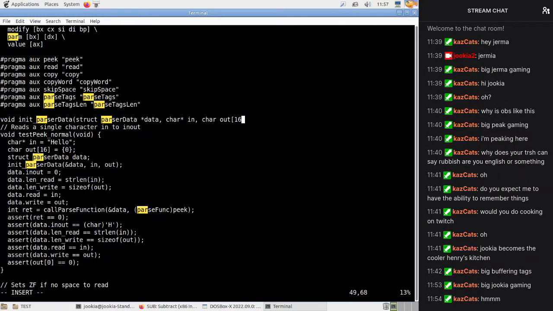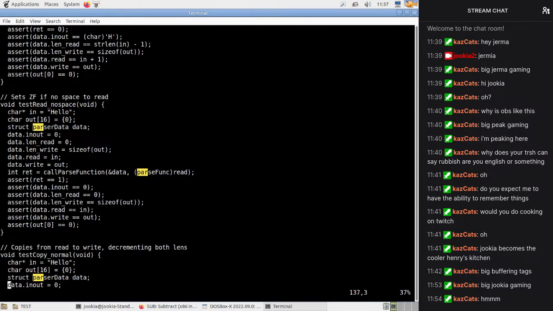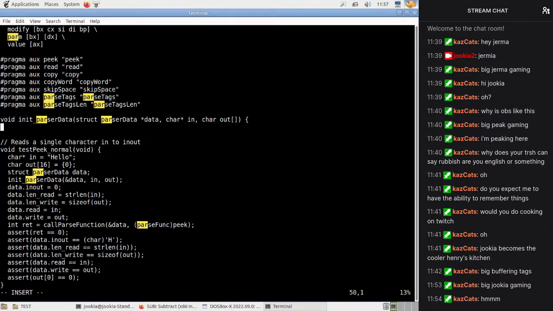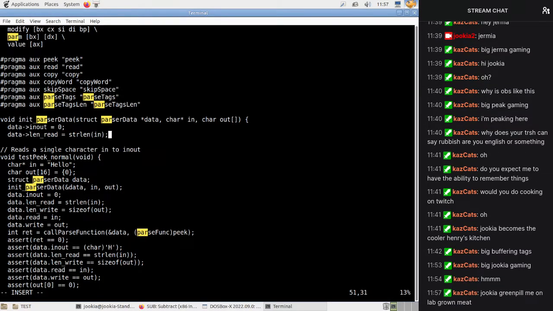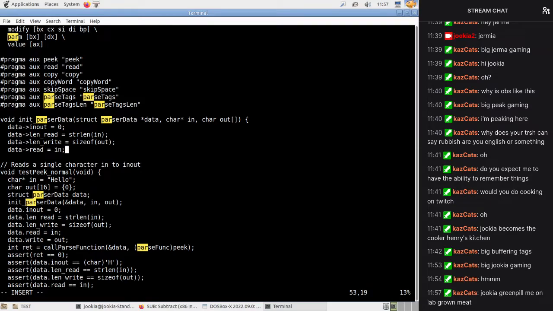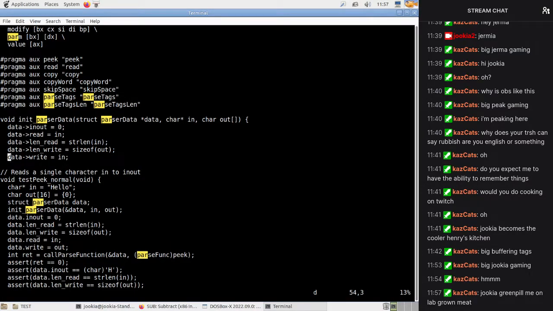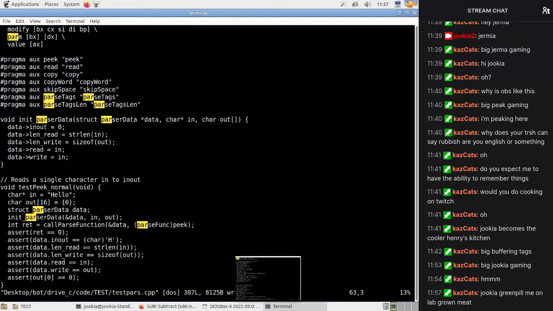This will put that there. I don't know if we can just do the length of out there. And then we will just do, we always do out 16. Whatever, it's fine. And so what we'll do is we'll set data in out equals 0. Data length read equals string length of in. Data length write, I mean, I don't know. Some people want that. Data read equals in. Data write equals that. And so let's see if that works. And then we can copy that.